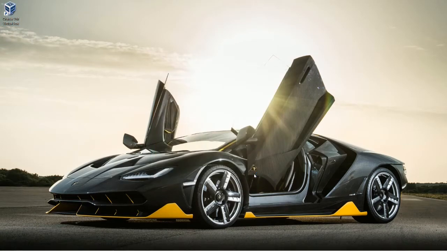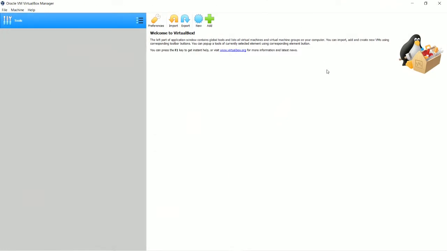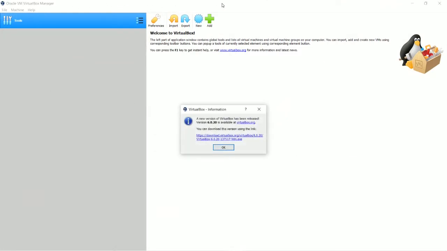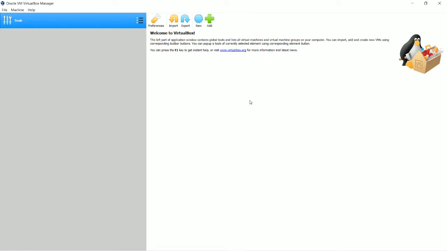Let's finish. Here is our interface for the Oracle VM VirtualBox, and here we can see different options: preferences, import, export, new, add. Preferences are the settings we want for our operating system. Import, if there is an operating system we want to bring into our system, we can import it, and we can export an existing operating system to another device. If we want to add an existing operating system, we can do that too.